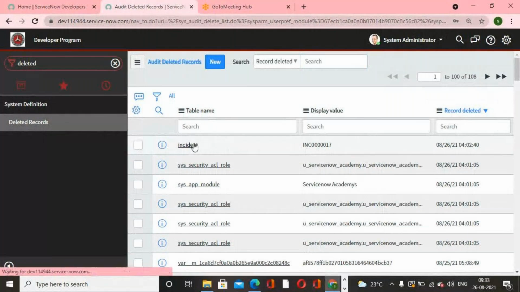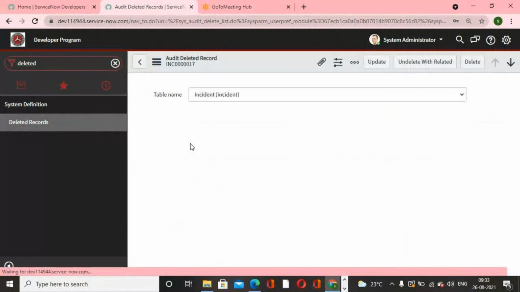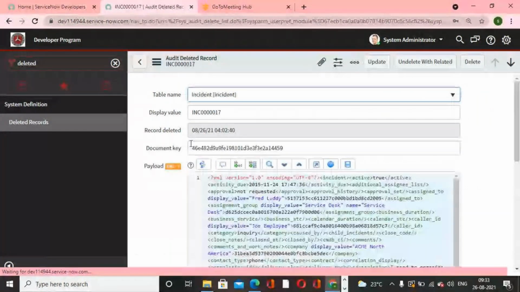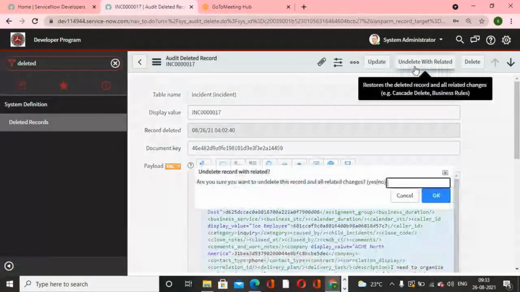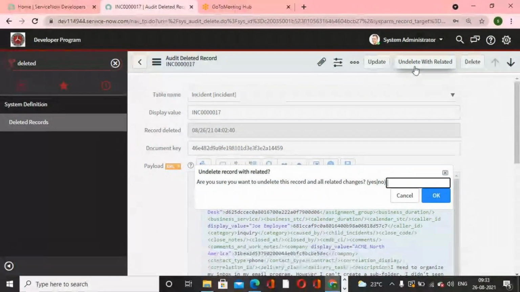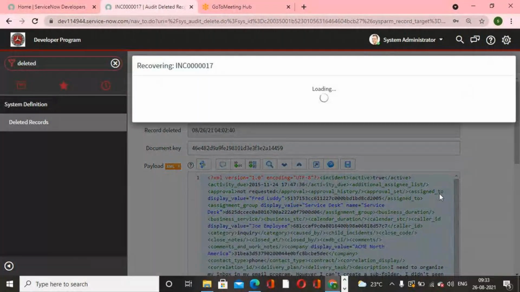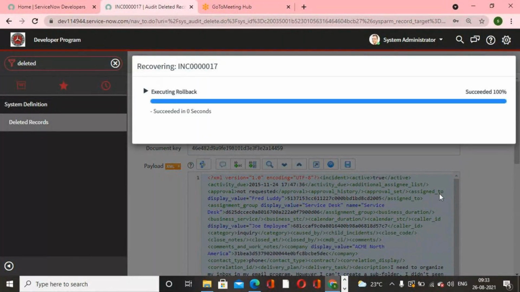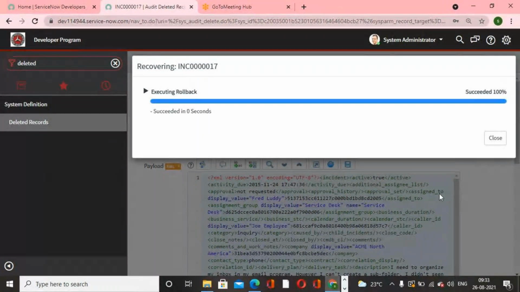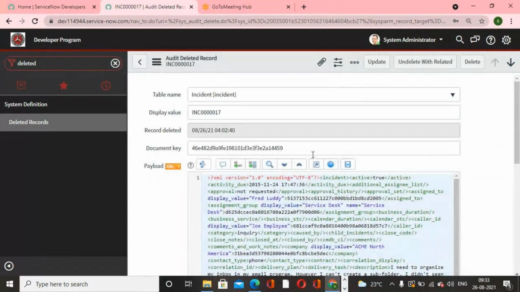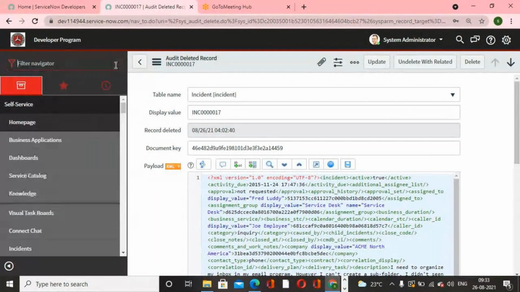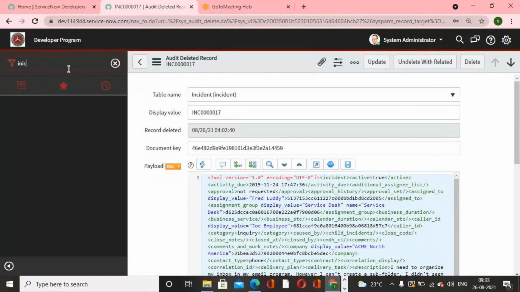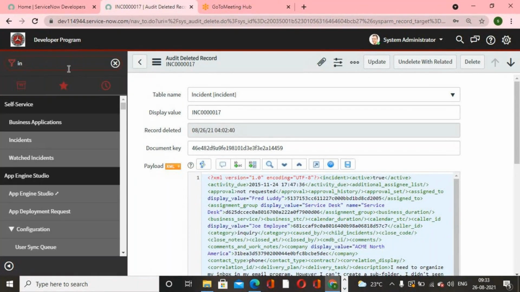So you have to open that particular record which you want to recover, and simply click on Undelete, and type yes, I want to recover this particular record. Click on yes. Sometimes it happens. So when any customer unfortunately deletes a record, the ServiceNow administrator can recover the deleted record. Now let me check whether the record is recovered or not.